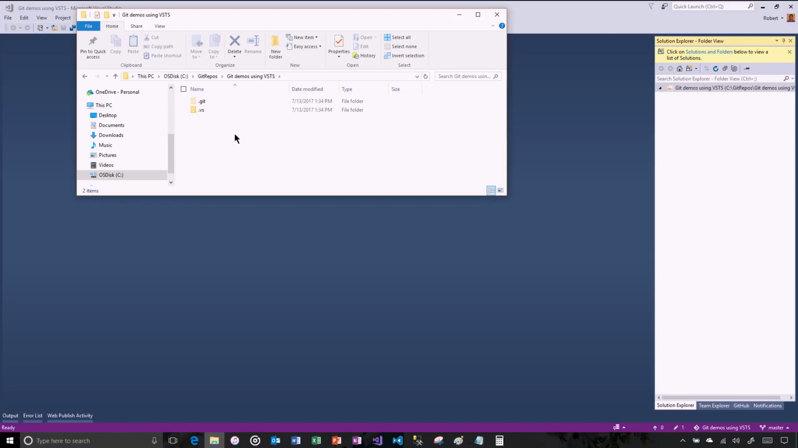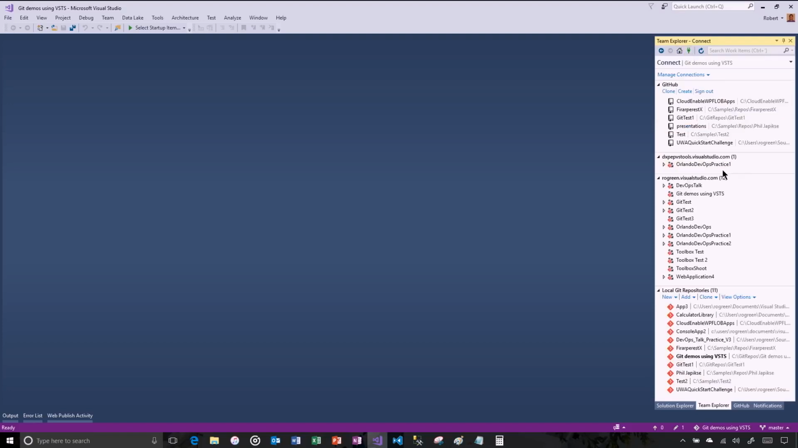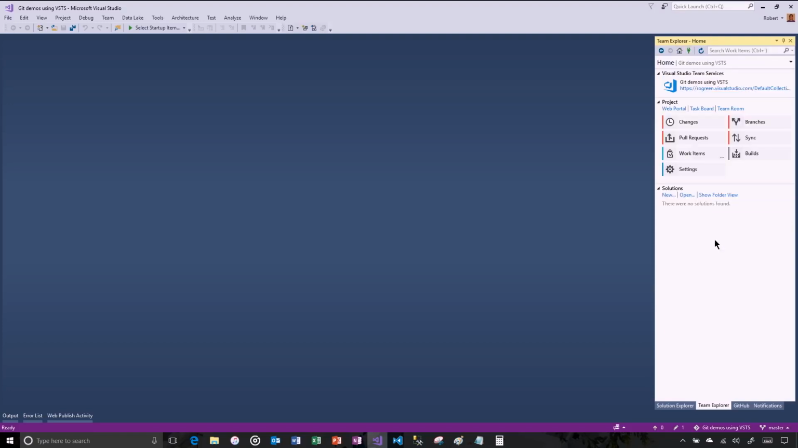Okay, so now we can create a new project. All right, so let's go here, go to the home page of the Team Explorer. There we are. Now, interestingly, this doesn't show all the same choices that we've seen before. Pull requests and other things aren't there. If I go to the home page, if I go to Connections, and I double click on this Git Demos using VSTS, now it looks more like what we're familiar with.